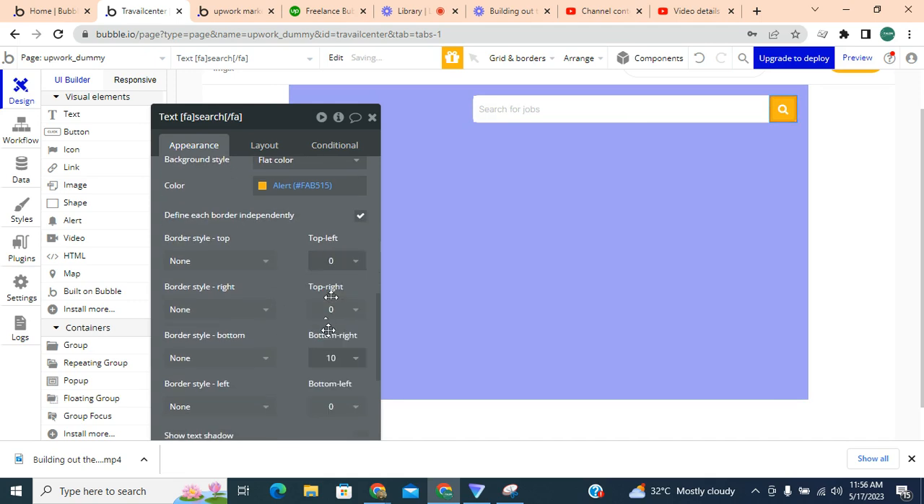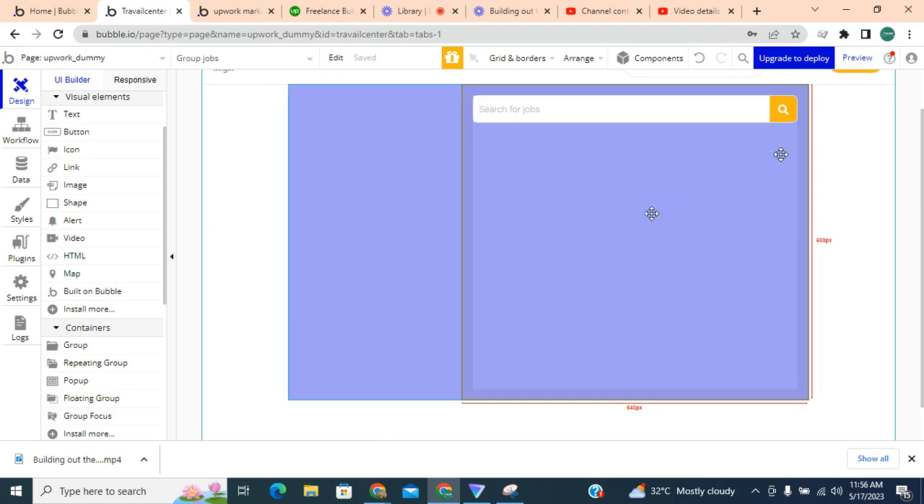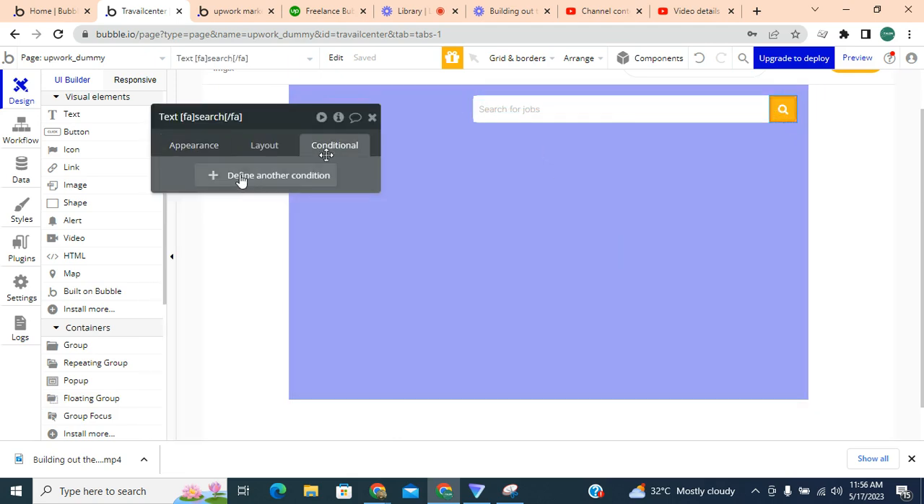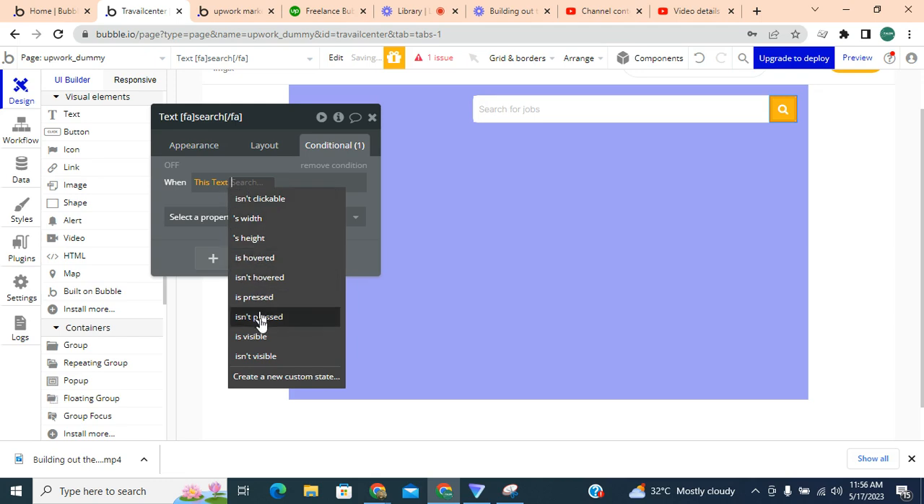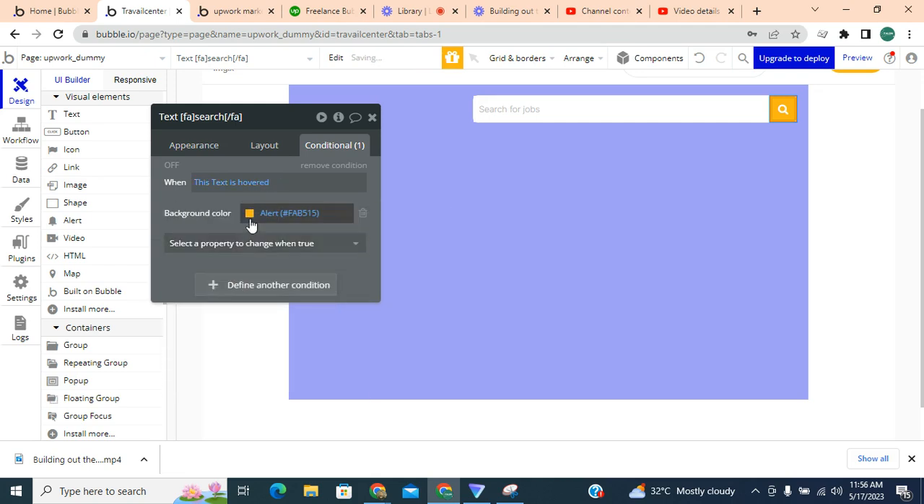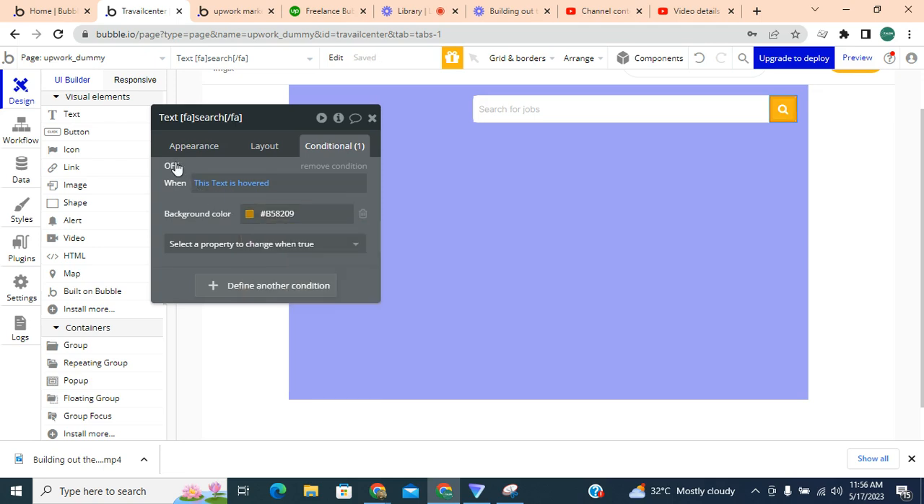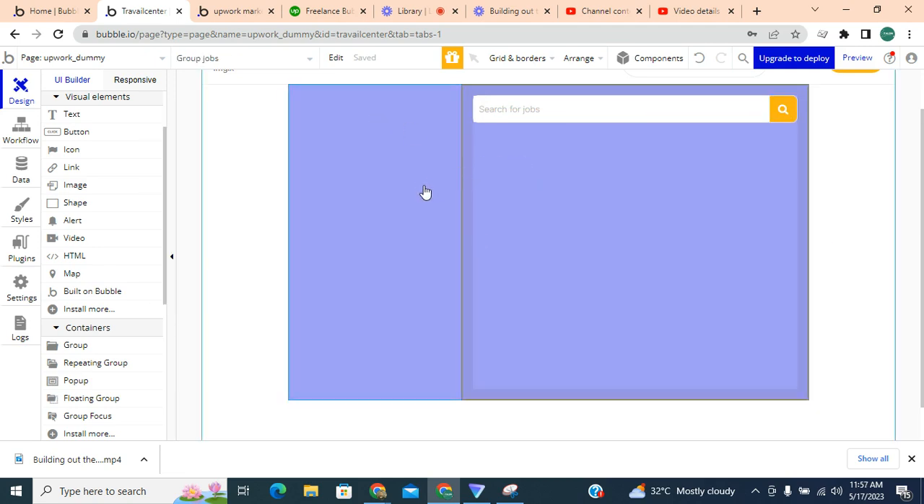Okay, this is wrong. It shouldn't be top left. It should be top right and bottom right. Yeah, there we go. And it should be 50 by 50, which it is. I like it. It's looking good. So when this text is hovered over, change the background color to darker.